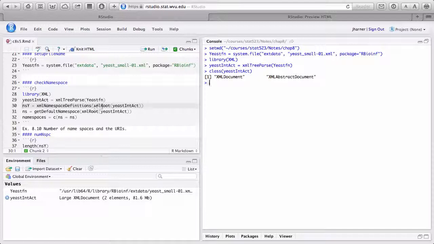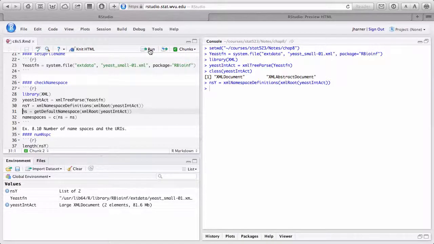Now what I'm going to do is find a root. Remember I said the XML DOM tree has a root. We're going to look at the root of it and look at the namespace. We talked about namespaces previously. For these documents, we typically need to know the namespace of the document. There's something called XML namespace definitions. So NS for namespace of Y are the namespace definitions. There are also some default namespaces.